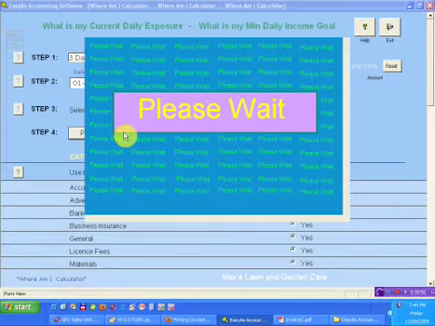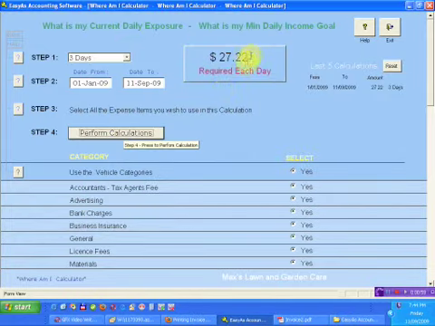I want to let you see this briefly. It says so far I need $27 per day coming in to cover my average overheads. What does that mean? For this particular client, it's looked at today's date in the computer, looked at all the entries up until the last date, and done an assessment between the first and last expense entries.